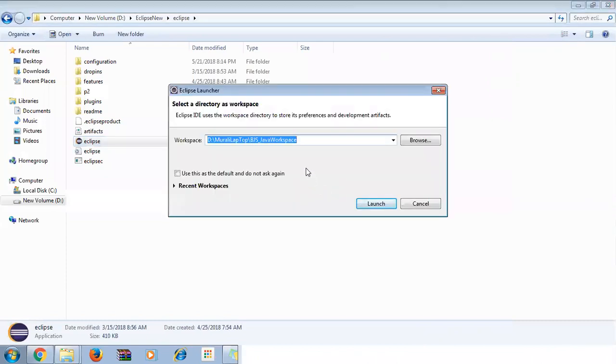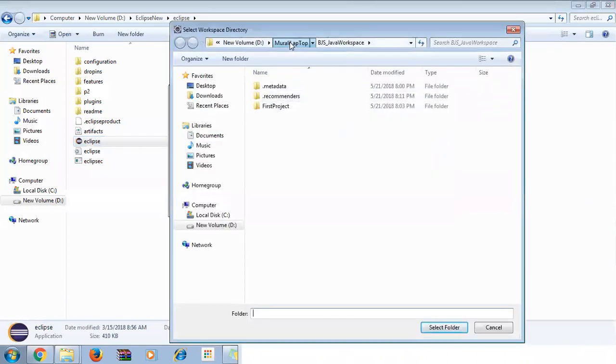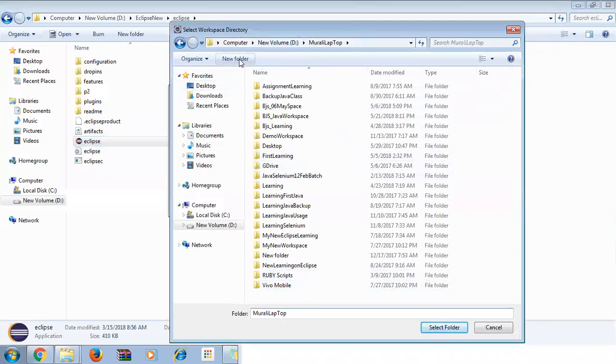This is the workspace. Currently, the default workspace is being used. You can change the workspace name, as well as you can browse to redirect the folder also. Correct. So right now I'll go to the Monday laptop. I'll create a new folder. Yes. So BJS first day learning.